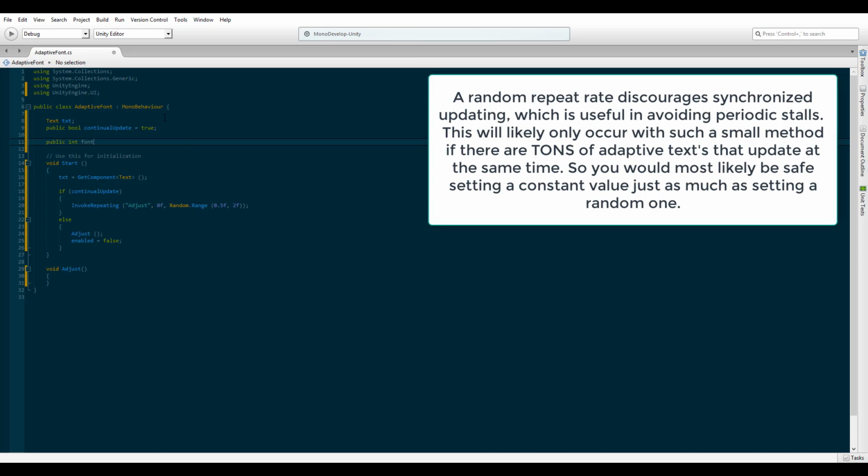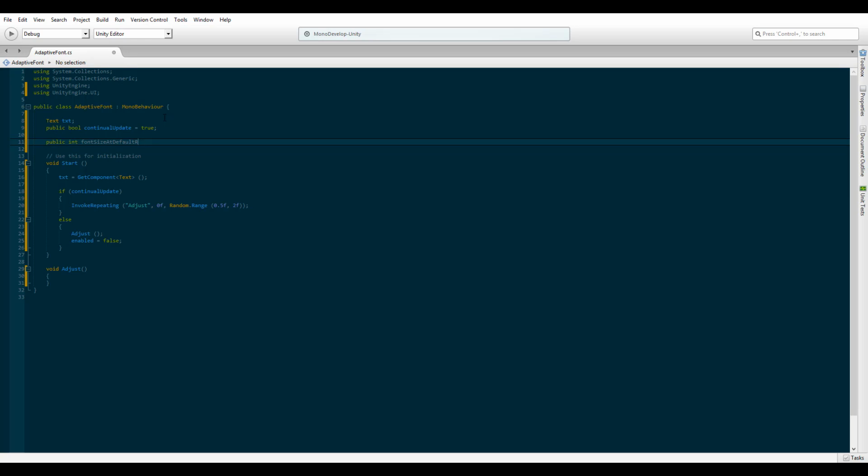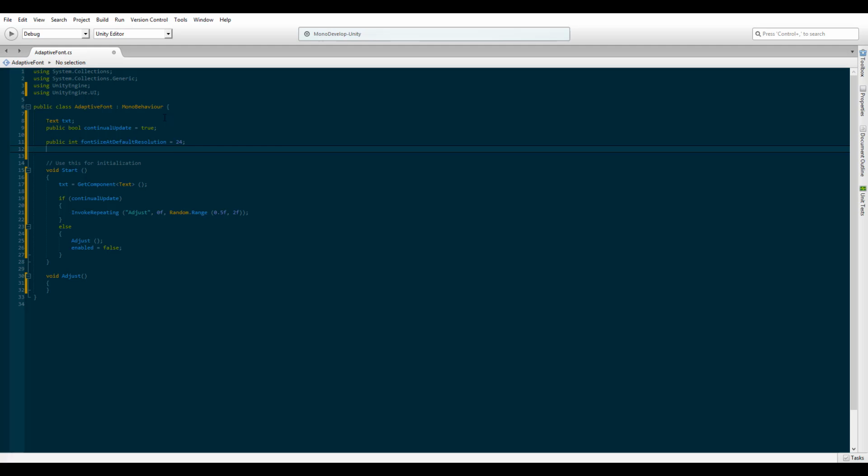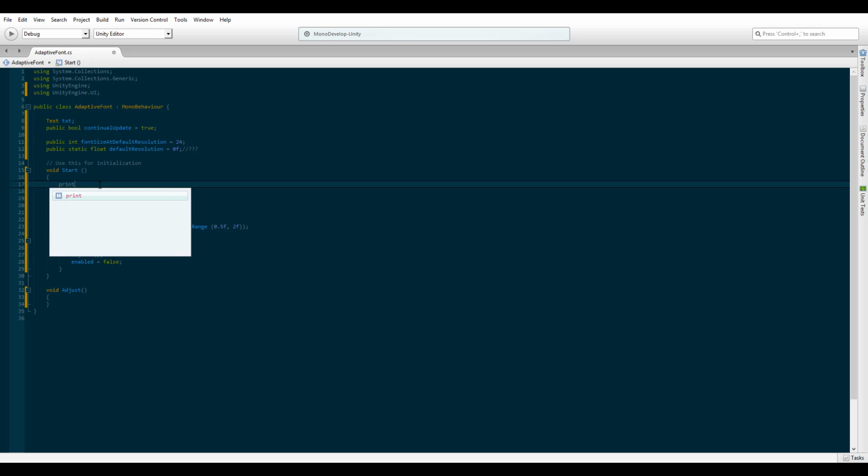Okay, now we need to know the default font size at our default resolution, so make a public integer representing that value. And now we need to know the default screen resolution. This will be different for just about everyone, so I'll show you how to find this number. I'll just leave it as 0 for now. Now, the resolution will be our screen width plus the screen height. And so in Start, print the result of adding those two values together.